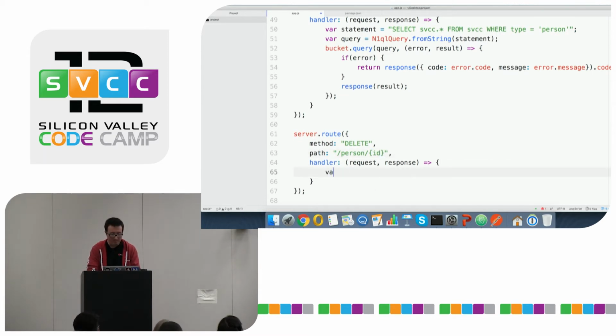We're going to say var statement equals delete from SVCC, where we'll say meta. This is how you get the ID, because we didn't actually save the ID in the document itself, but we have access to that information in the meta information about the document. So meta ID equals $ID. I'm doing $ID because we're setting ourselves up for a parameterized query. Just like in a relational database, if you accept whatever the user has provided to you, you're going to end up getting hacked. So we definitely want to use parameterization as our protection.